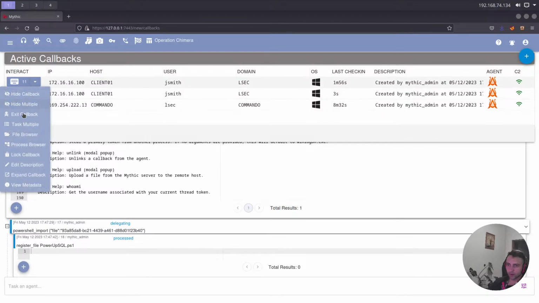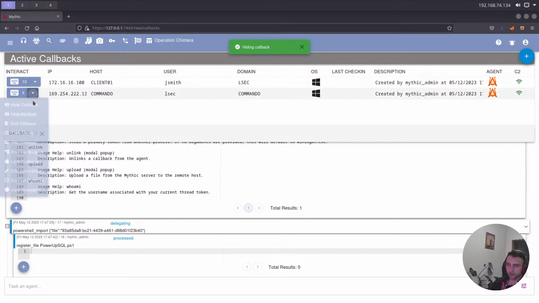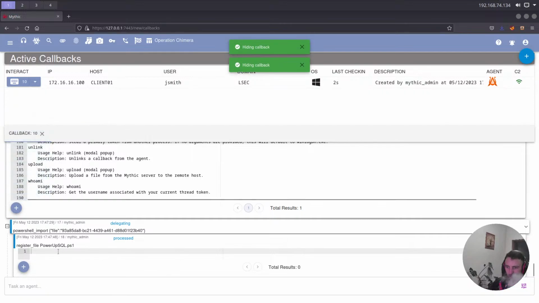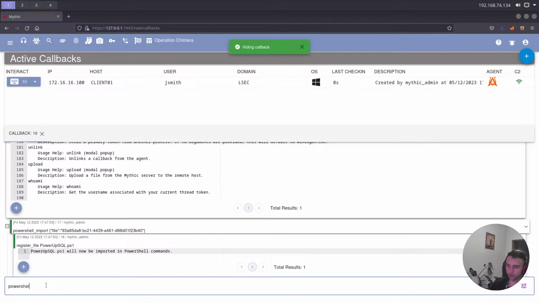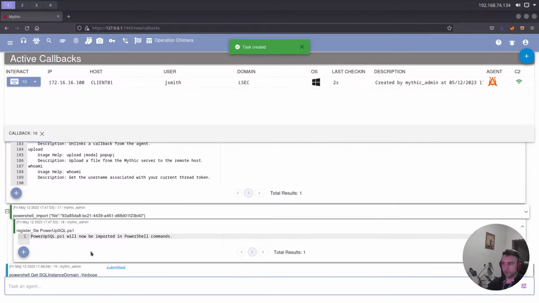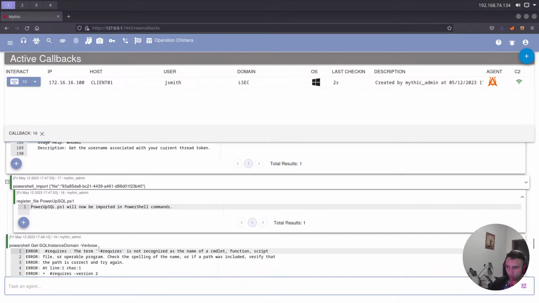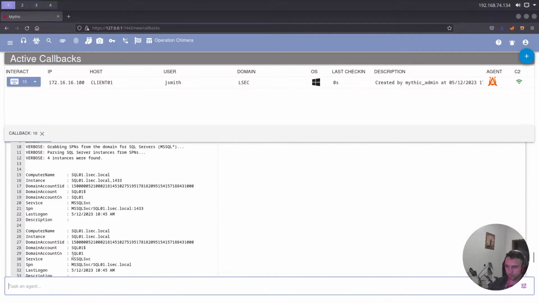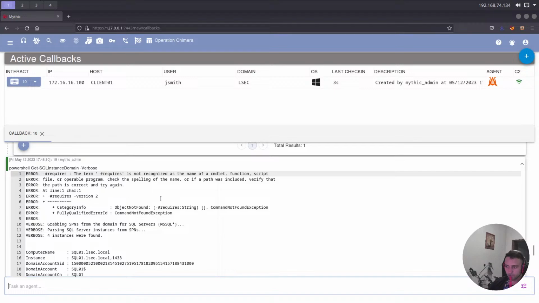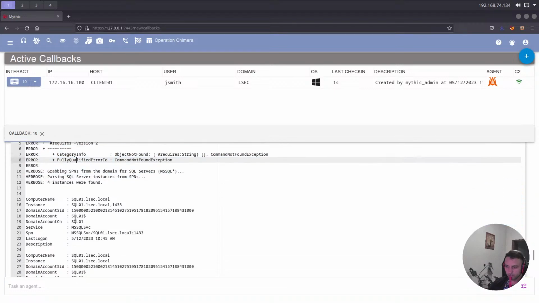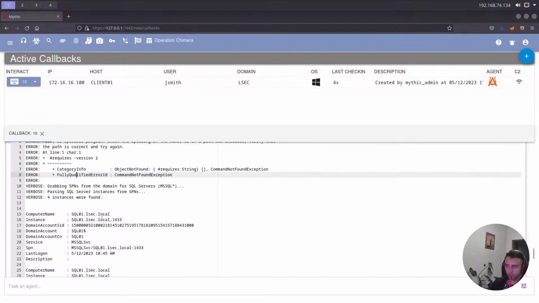I'm gonna hide this callback and this one. So looks like this is done, so I can do PowerShell. And yeah, alright, so now it's done. I can do PowerShell Get-SQLInstanceDomain -Verbose. Let's see if that's gonna work, or if Defender is gonna catch us and we're gonna need to use AMSI or something. Oh yeah, there it is. I'm not sure why it errored out, but we apparently saw that we have a bunch of SQL instances.